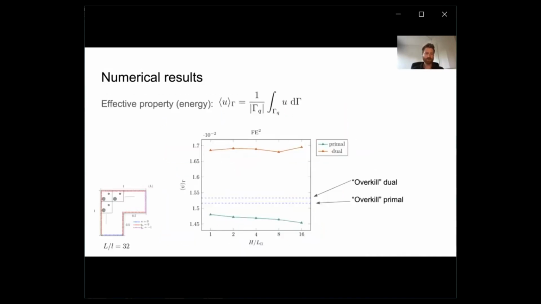To get a bit more quantitative, we can look at some effective property here where we integrate the temperature along the line where we let the heat come in. And we can see that the dual case here is above the overkill solution, and the primal case is under here for the temperature.